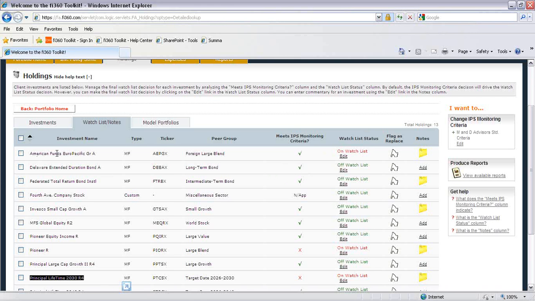So looking at this American Funds Euro Pacific, the very first fund, again, it's passing our criteria, but it's actually on the watch list. So what happened? Why is this fund on watch? I've gone into the system and made an overriding decision, what we call a manual decision, to place this fund on watch. So obviously, as you can see, you as the user of the toolkit have the final say in the watch list decision. It's a good start to be looking at that IPS, but the final decision is yours.